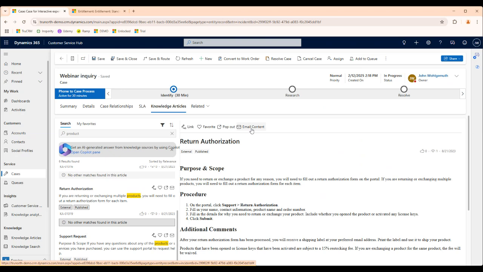So if I click email content, it's going to take that knowledge article and plug it into an email. And then it's going to automatically fill in the email of the contact of the case and put my details in there as well. And so really all you have to do is review it and send it. And that gives them the solution that they're looking for. Then they read through it, they say, oh yeah, this does solve the issue. They respond back and say, yep, that did it. Problem solved. Then you can resolve that case.